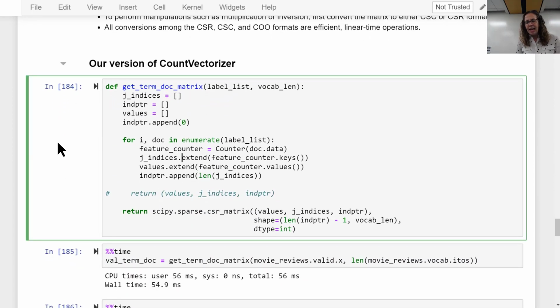So here I've written a method to get the term document matrix, and we'll be sending it the list we have of all our movie review text. We'll want to keep track of, basically for each movie review, the frequency counts of how many times each word shows up in it, and store values for those. So that's why we're using this counter on the data.